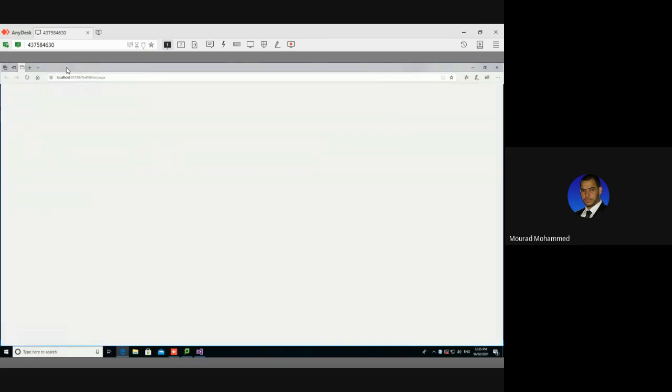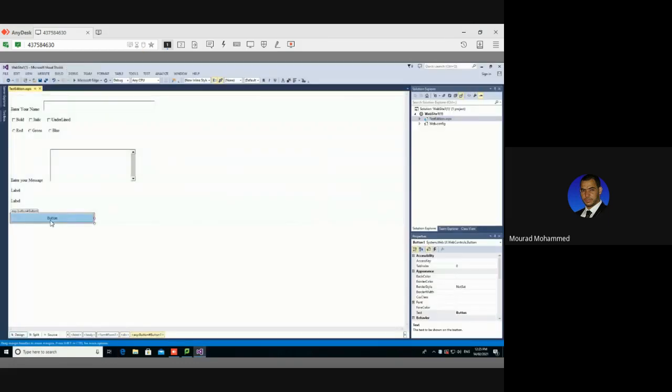Okay, I'm gonna close, come back to my design. I'm gonna change the button here from simple button like that, and I'm gonna change the text from button to display. Right click, properties, display. Good. Okay, once we click the display, the first thing to do, let's do it step by step.